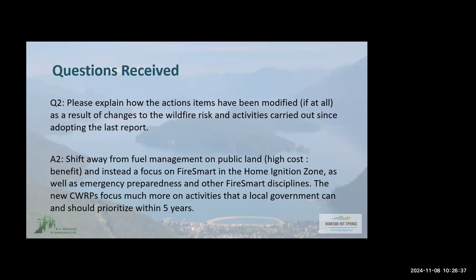So the main shift would be away from fuel management on public land. Having prescribed and implemented quite a few fuel treatments in the last 6 years, we're finding these treatments have a really high cost, and we have to be really aware whether we're getting enough of a benefit out of them. So we're shifting for this plan away from that and putting more of a focus on FireSmart in the home ignition zone. That term refers to the area up to 30 meters away from homes and structures, as well as a focus on emergency preparedness and on the other FireSmart disciplines. This is also a change that's happening with community wildfire plans on a provincial scale. Part of that is the change in the name from the protection plan to the resiliency plan, and a focus more on activities that a local government can do within 5 years. Any questions with that one?